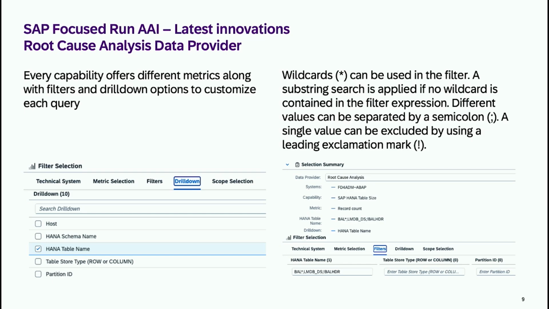your system. Okay. So of course during the configuration, you can specify different options besides the initial selection of the capability, and then a metric selection that depends on the capability that you have selected. So in this case, if you see the HANA table size, we can select the metric record count, and we can filter, for example, on specific tables, okay?